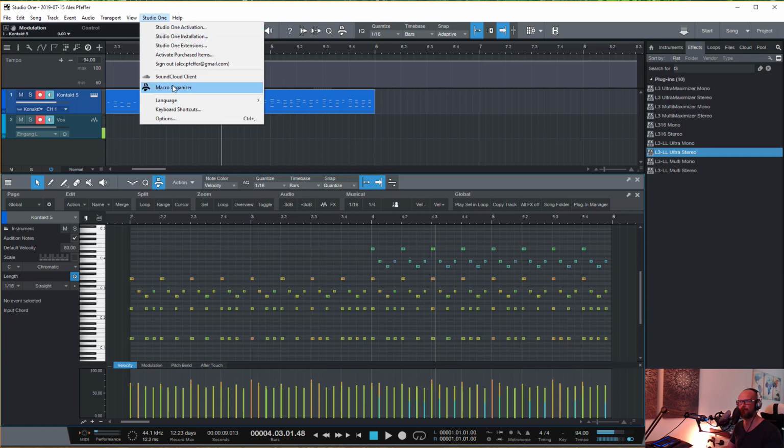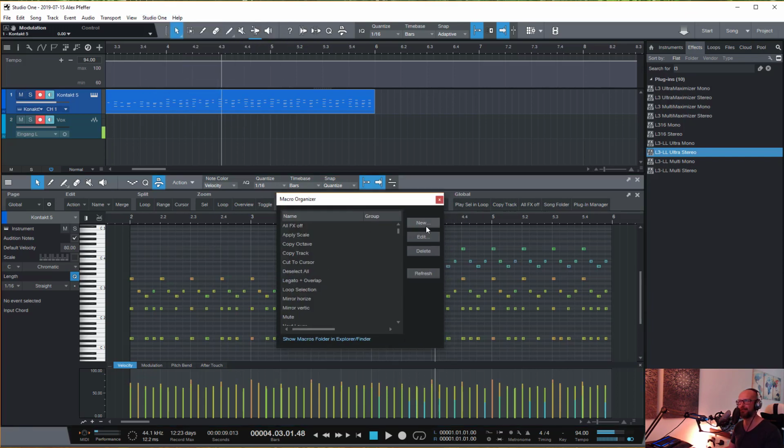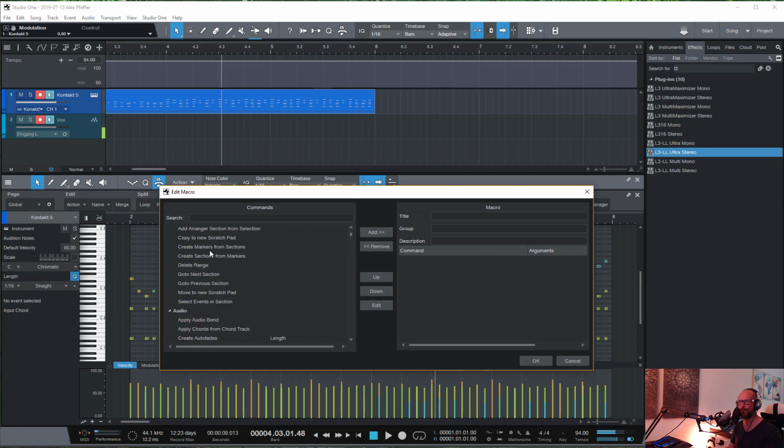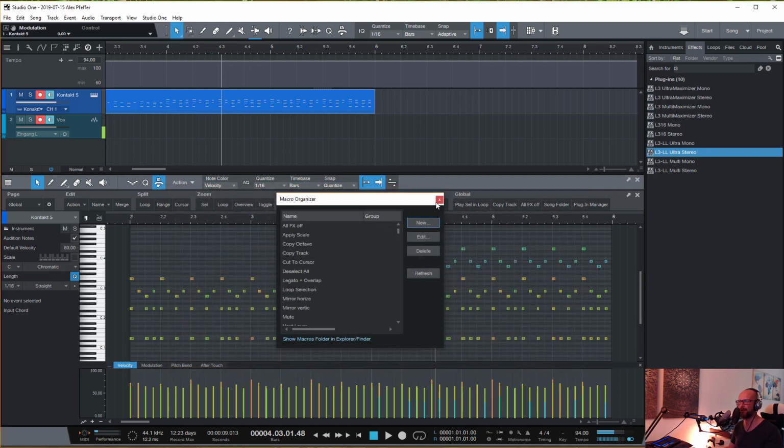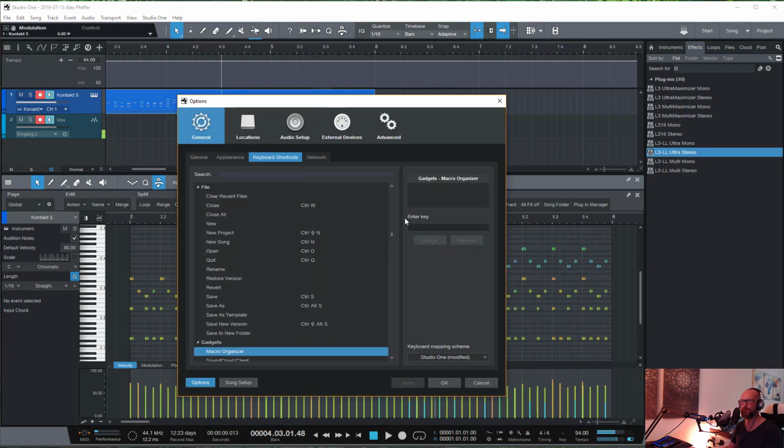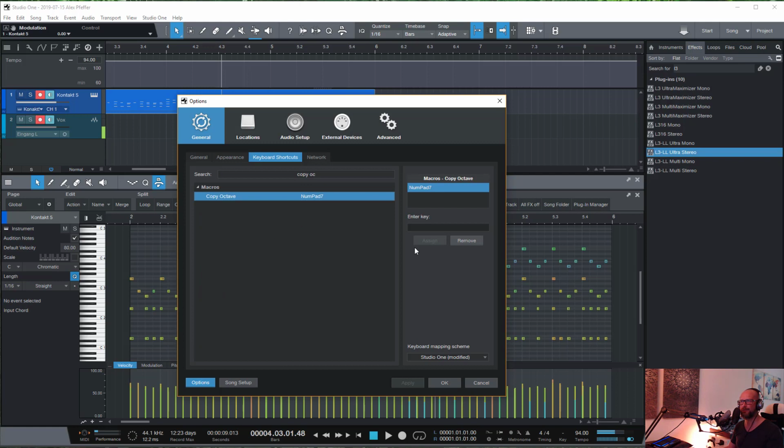You just go to this macro organizer, and then you create a new macro, and you can pick whatever you want from this menu and build a new macro. You name it, and then you got this in your list here, and when you go to your shortcut menu, you can just dig it out as we did with copy octave, and then you assign it. In this case, I assigned it to the numpad 7 key. You can assign your new shortcut to whatever key you like, as long as you remember what you did. It gets kind of difficult when you have lots of shortcuts going on.